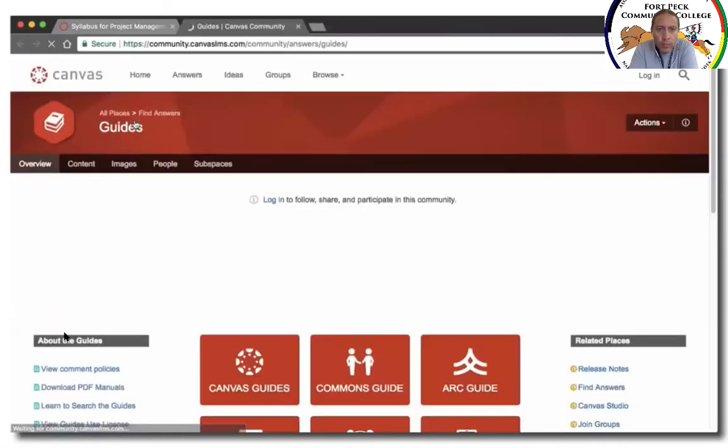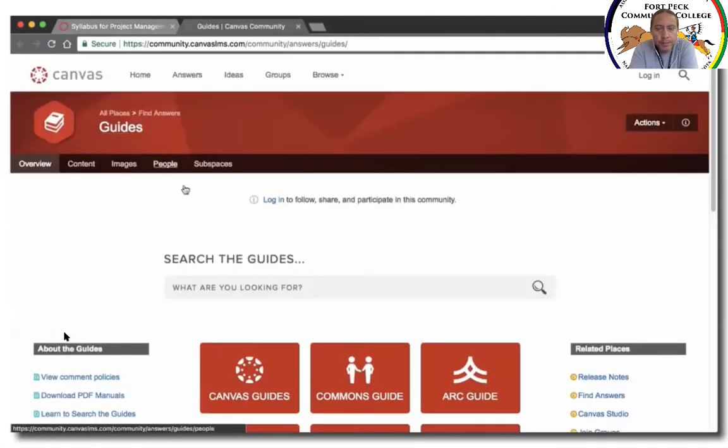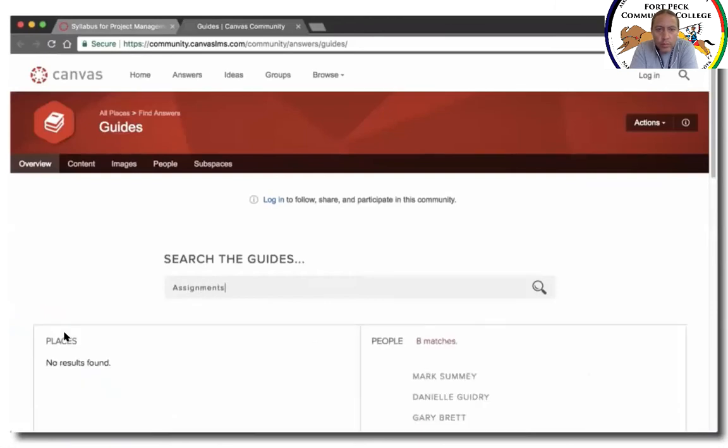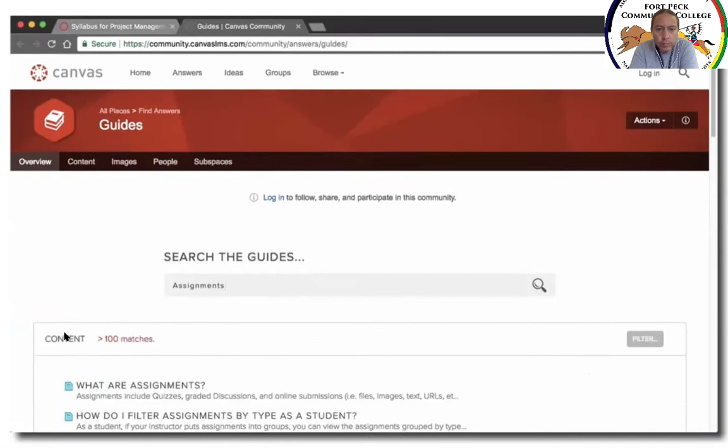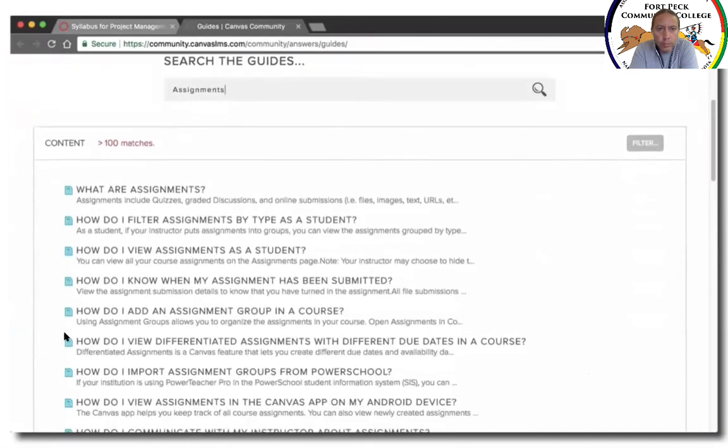The Canvas guides are a series of print and video tutorials that can show you all you would ever need to know about how Canvas works. It's usually a good idea to start there if you're having a problem. Then message the instructor if you can't find the answer.